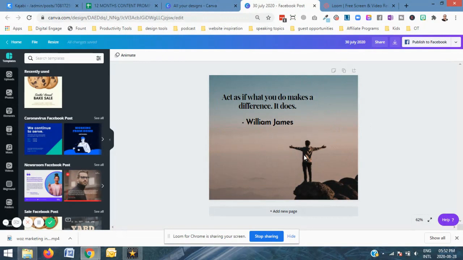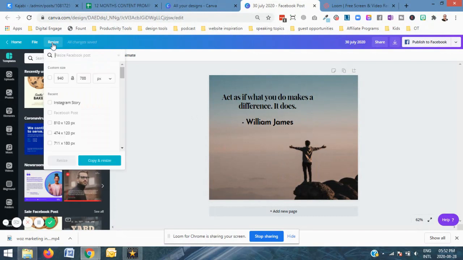If I wanted to make this post the same thing on stories, I would have to go and create a new image in the Instagram stories dimension, and then add the image, and then add the text, and then edit all the text and all of that stuff. Whereas with the pro account, all I need to do is go to resize, and then I can either put in custom dimensions if I want it for something specific, like on my website, or I can actually choose from the different dimensions that they already have templates for.